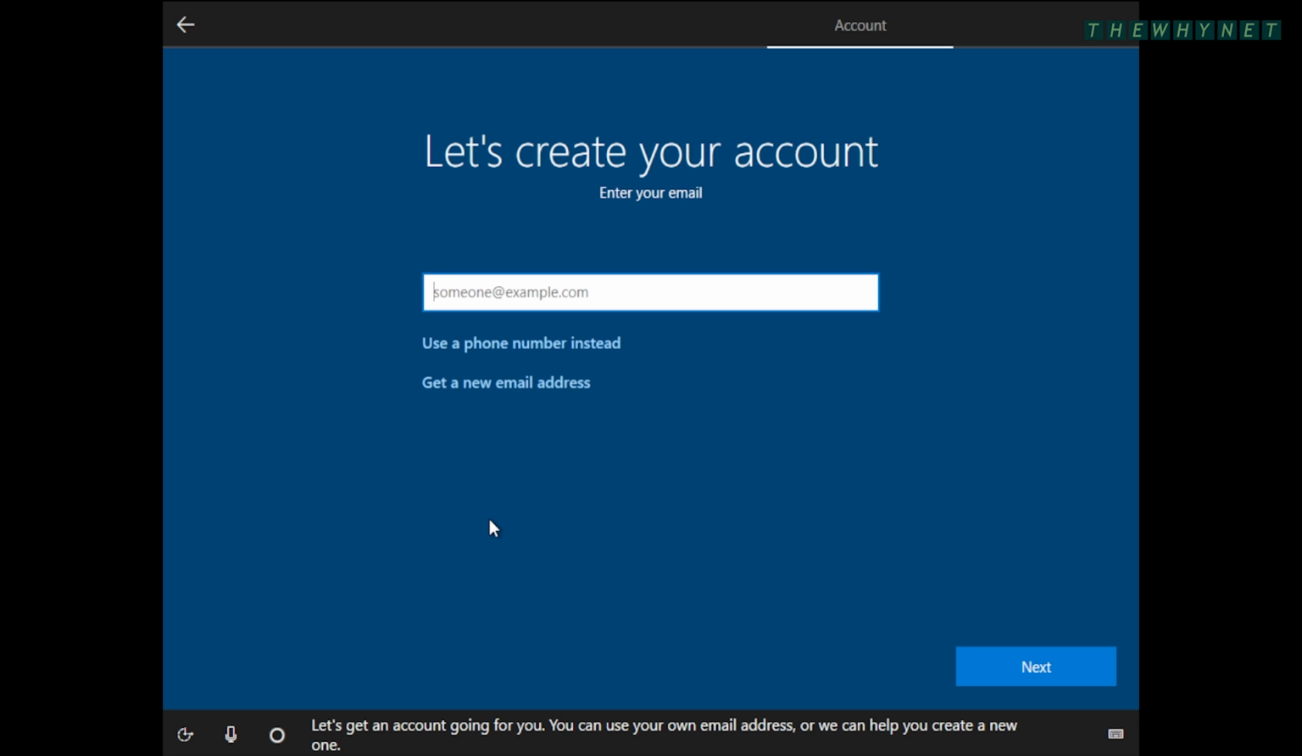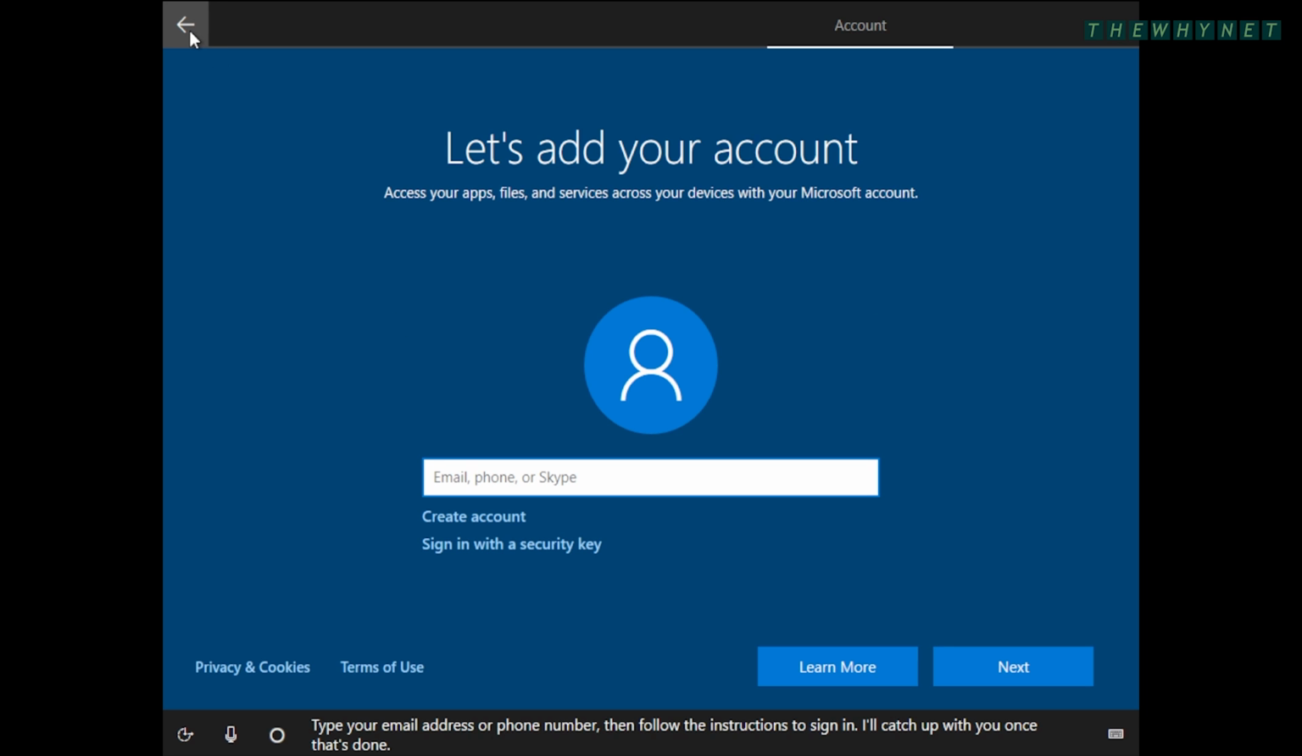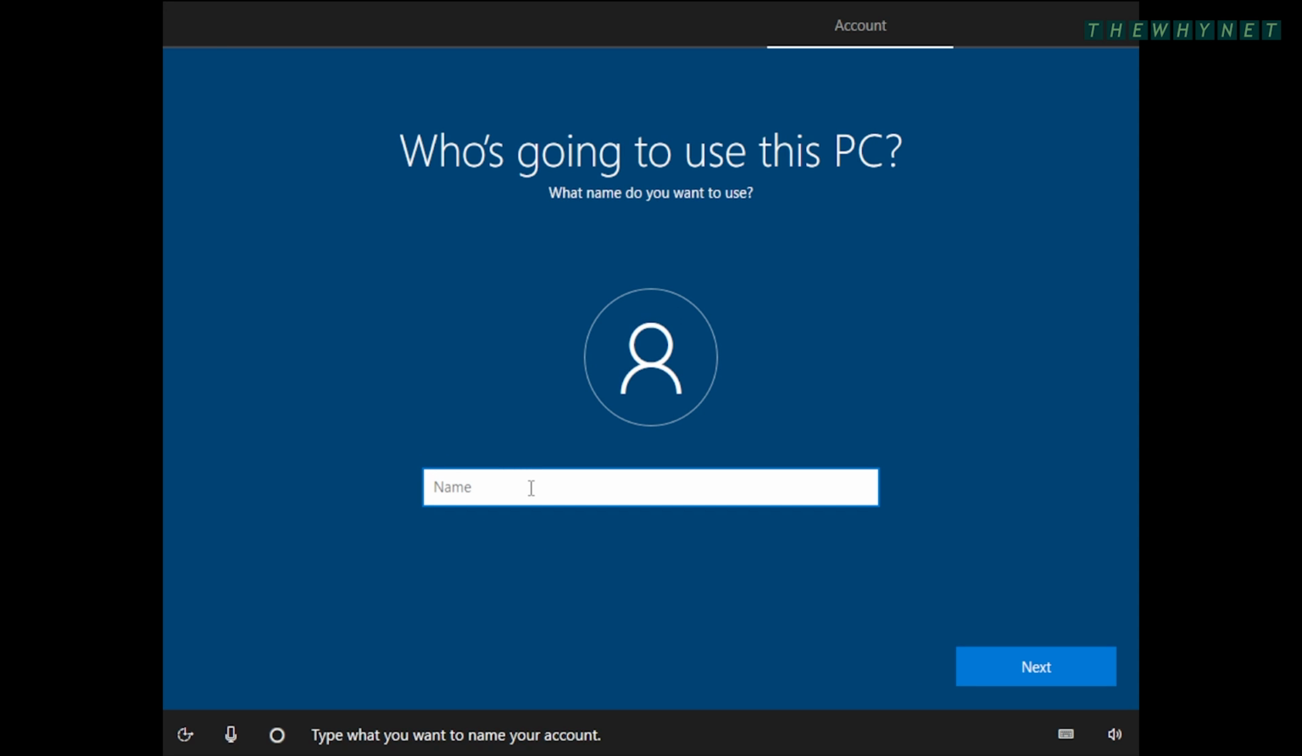The Local Account Creation option is hidden. To enable this option, you need to disconnect your computer from the internet and click the back arrow. This will show the local user creation screen.